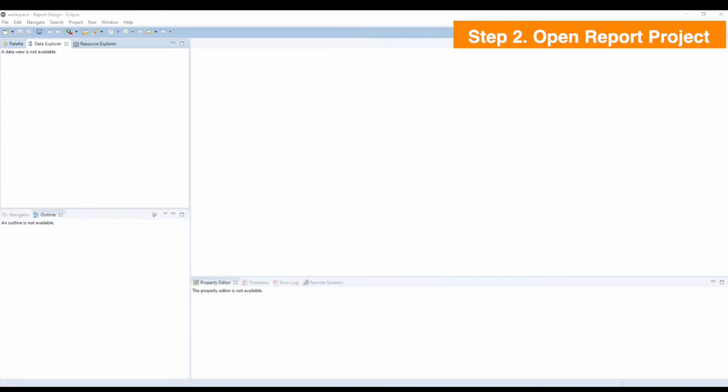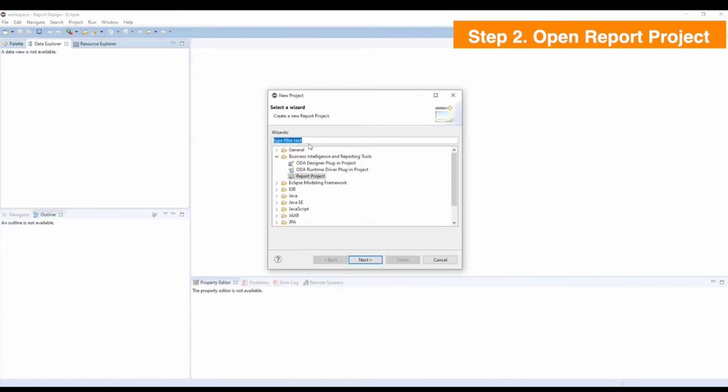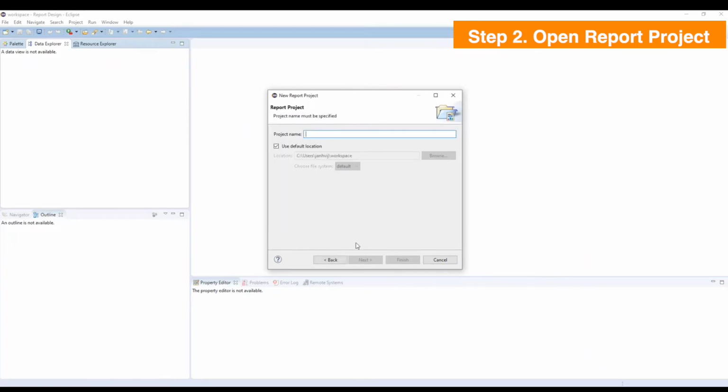The first thing we will do is to create a new report project. We go to File, New and Project. Here we see Business Intelligence and Reporting tool. Click on Report Project below, click on Next. Now we are going to give a proper name to the project, Pixel Perfect, then click on Finish.